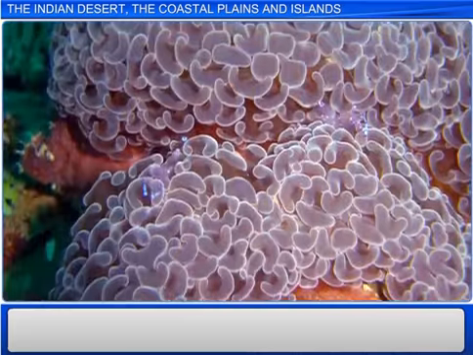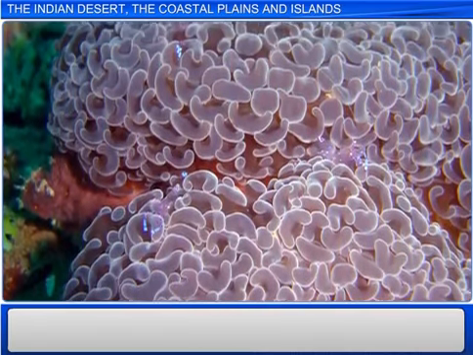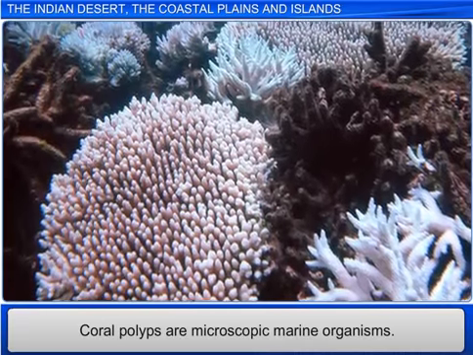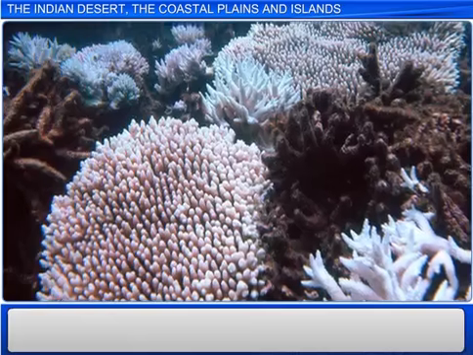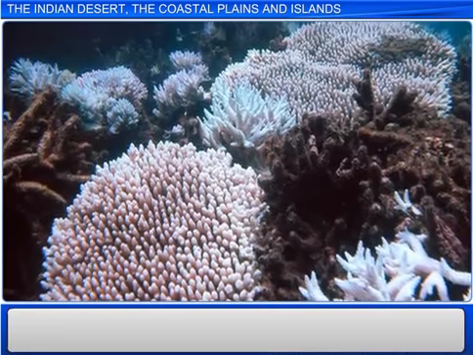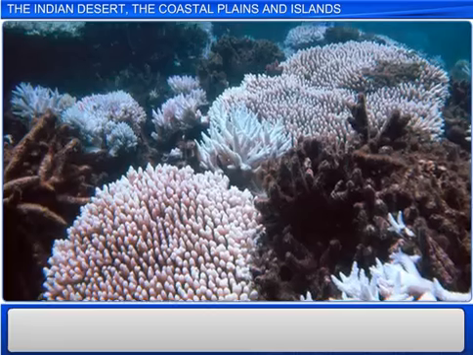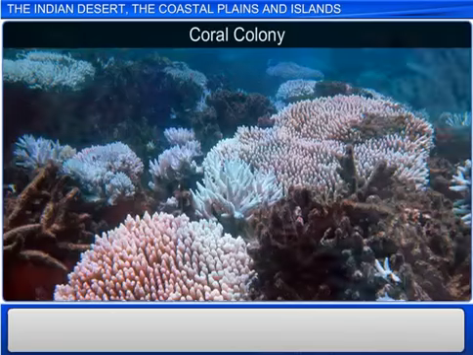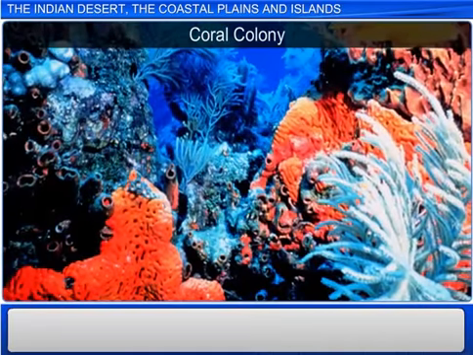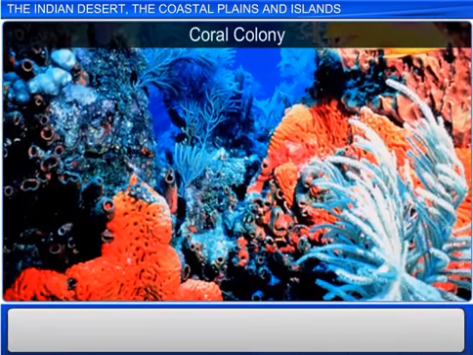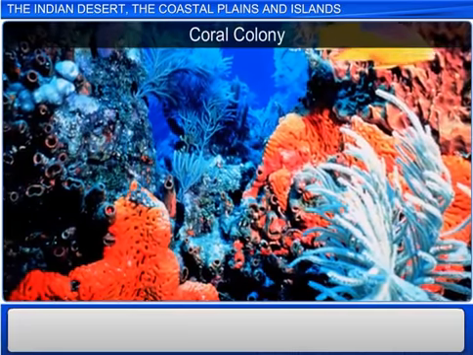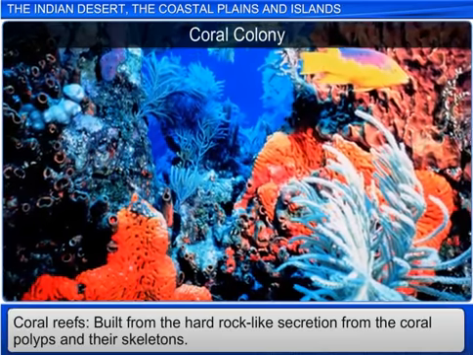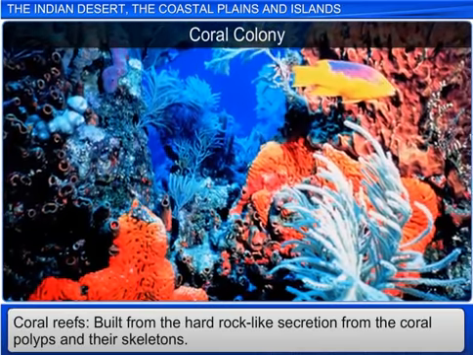Coral polyps are microscopic marine organisms which have short lifespans. They flourish in shallow, mud-free, warm waters. They generally live in colonies. And how do they form such huge coral reefs? The reefs are built of a combination of hard rock-like secretion from the coral polyps and their skeletons.